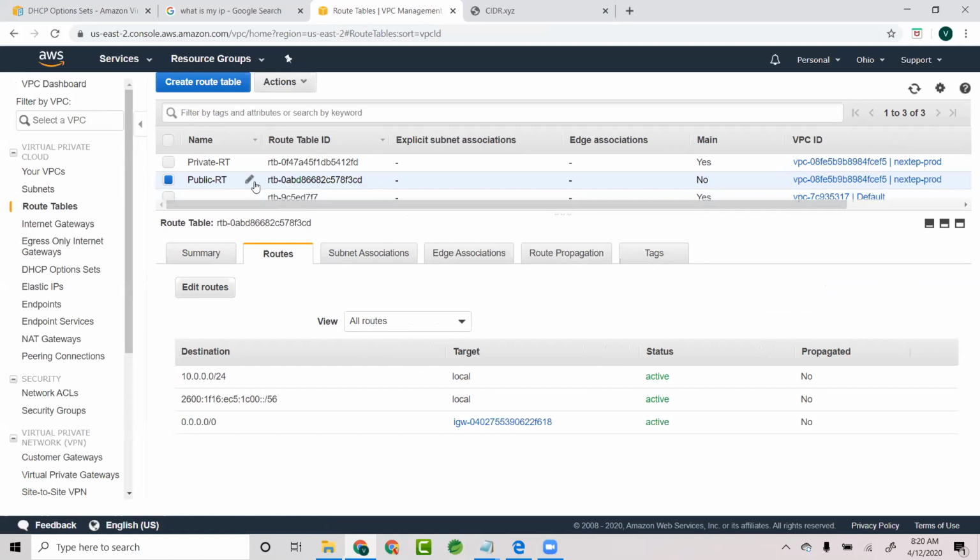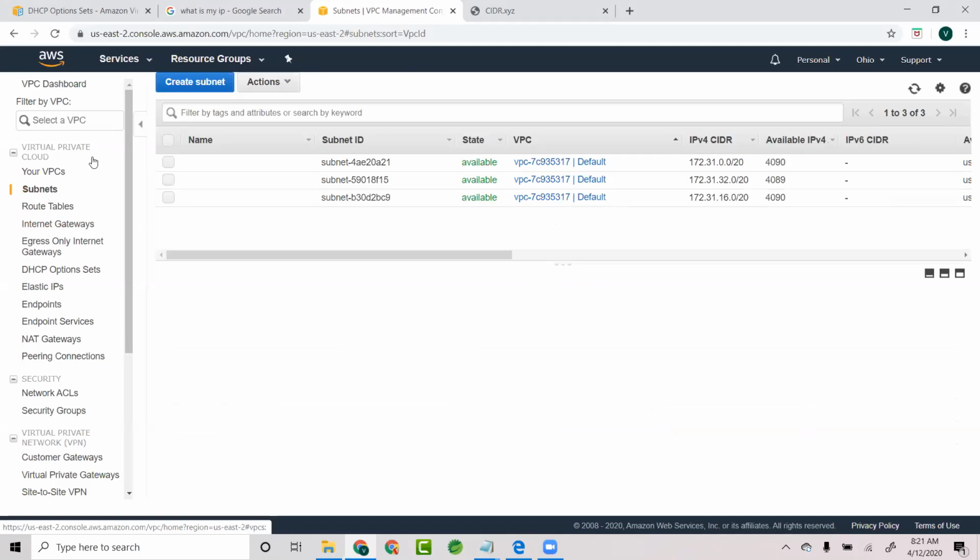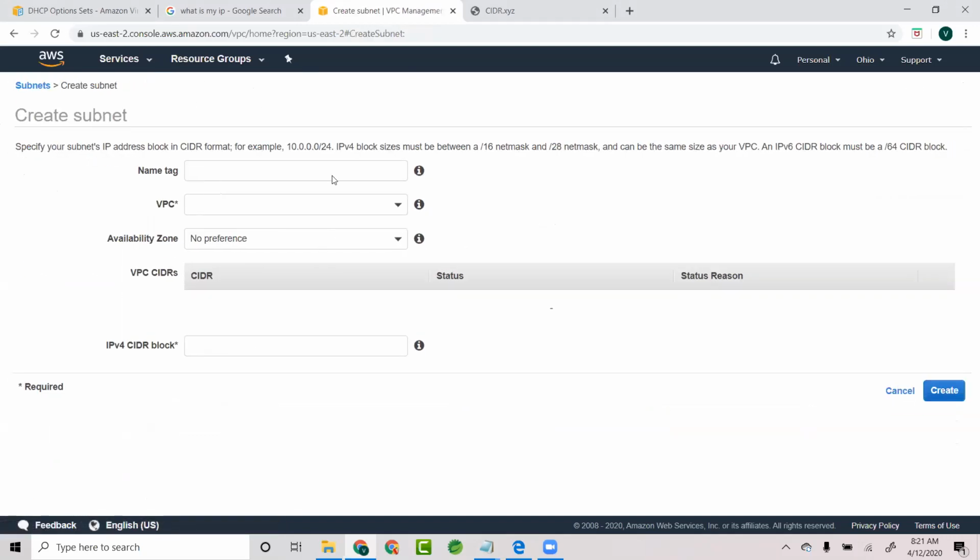So what's the next step? Anyone? Subnets. Yep. The next step is we'll create the subnets. Is everyone active? So the next step is to create the subnets. Let's go ahead and create two subnets, public subnet and private subnet.